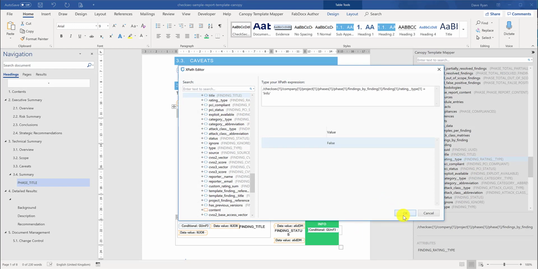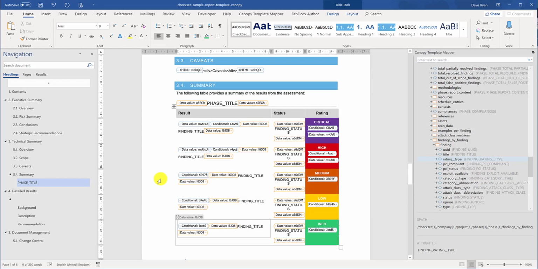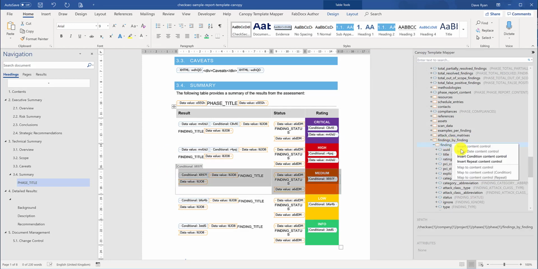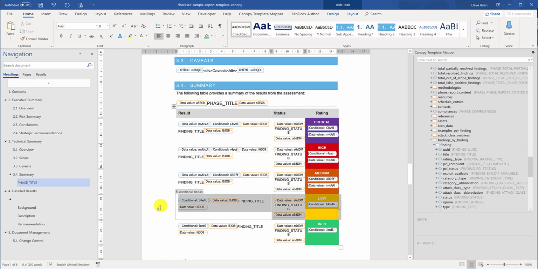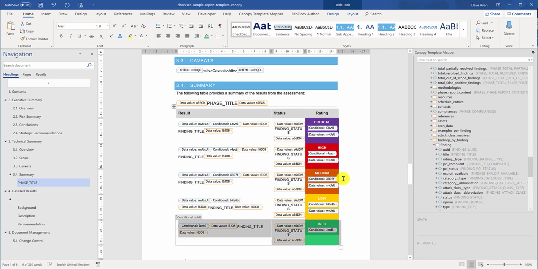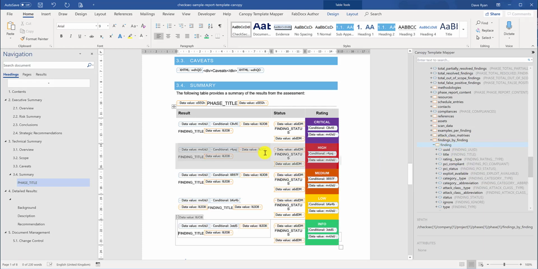Okay. Now, let's just put the repeats around our findings again. And we're almost done. So that's going to give us our findings grouped in their severities for that specific phase.